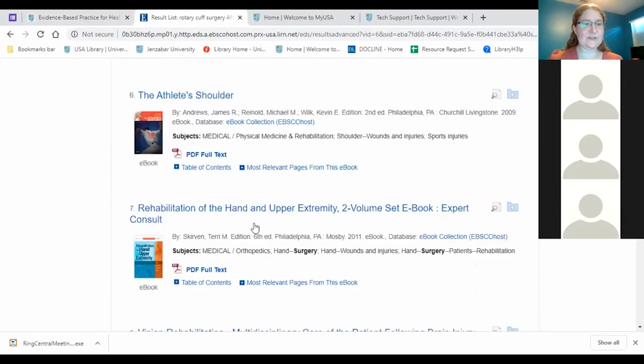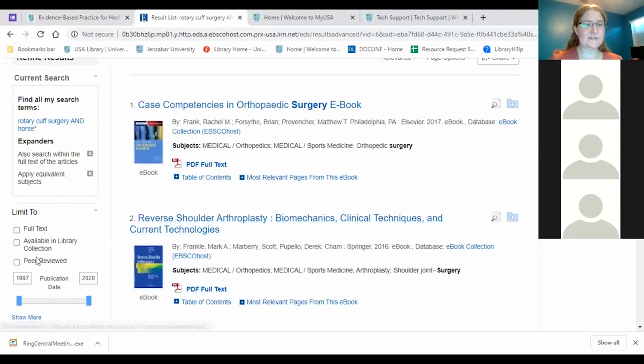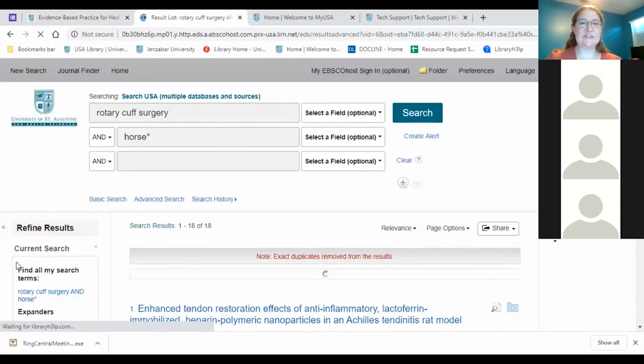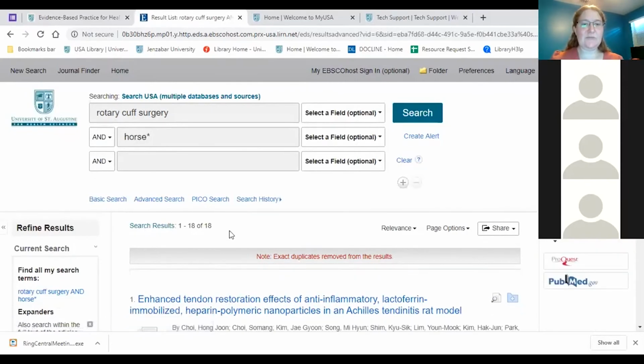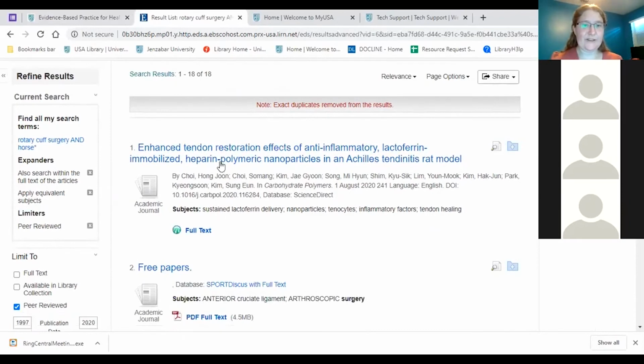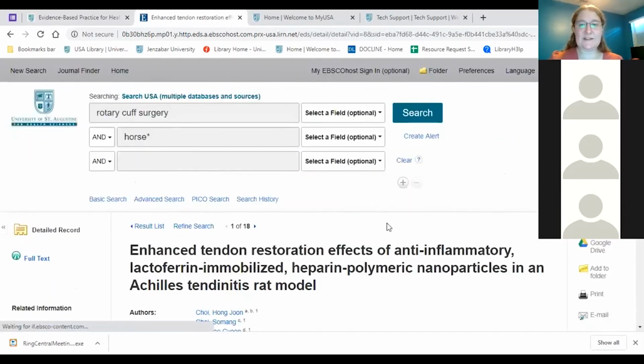So you can also limit on the left-hand side of your search. You can select peer reviewed to get rid of the ebooks, because ebooks are not always peer reviewed before they're published. So if you're coming up with a lot of ebooks and you want to get rid of them, you can just select peer reviewed. All right, and then we're going to click on one of them.